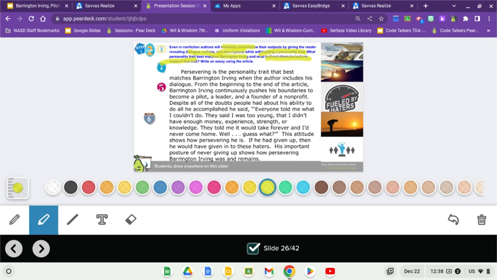Okay. Let's see if the writer here has a personality trait in this topic sentence. Holy smokes, they do, and they call it as much. Persevering is the personality trait that best matches Barrington Irving. Oh, there's a match again when the author includes his dialogue. Oh, and there's another match up with the prompt right there, right? You also notice it's got Barrington Irving right there. Let's switch to blue. When the author includes, from the beginning to the end of the article, Barrington Irving continually pushes his boundaries to become a pilot, a leader, and a founder of a nonprofit. We'll circle this guy pushing a boulder up a hill, right? And we'll get the word pushes there too.